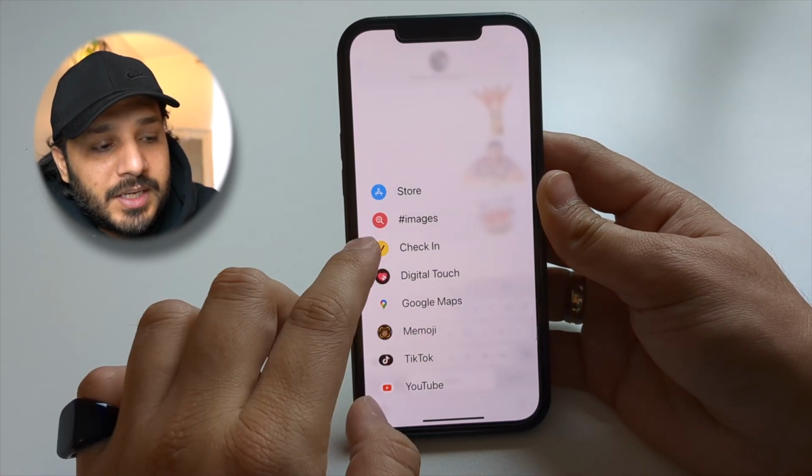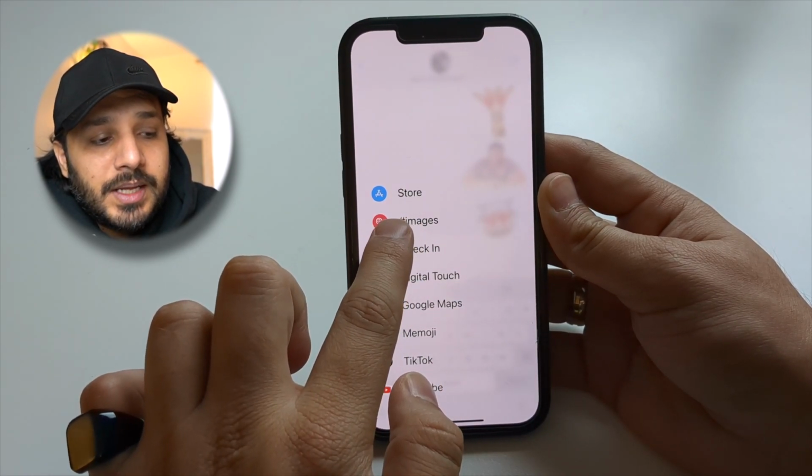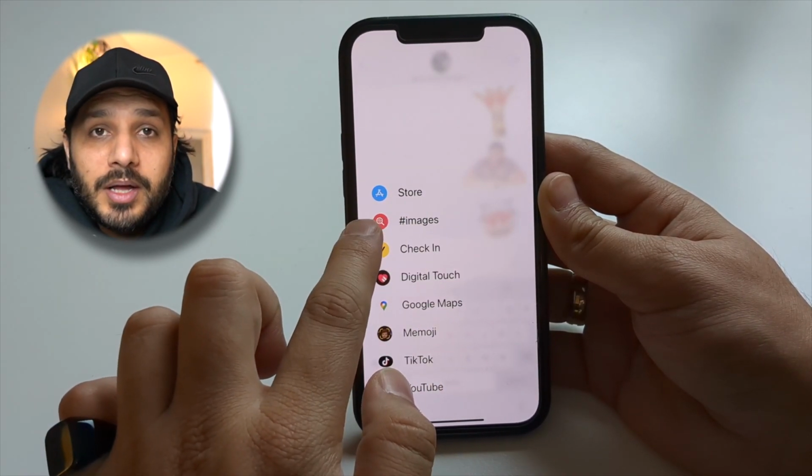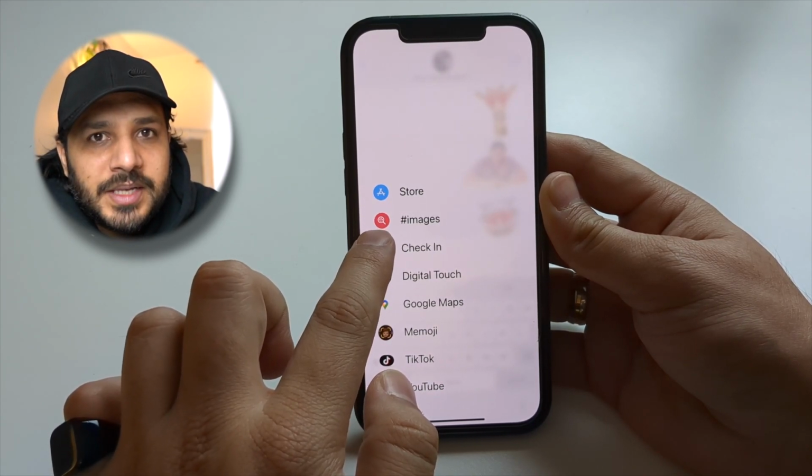This more option is gonna give you a bunch of new features that were not there before. Image search would simply let you search any of the memes available on the internet and send them kind of like in a fun way as a response to a message or something like that.